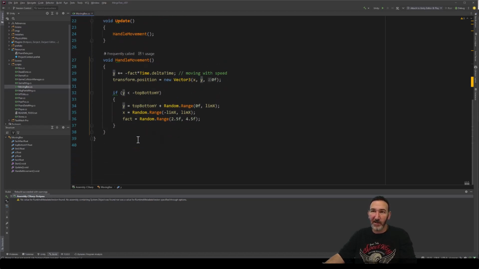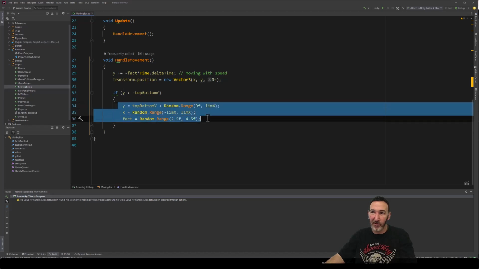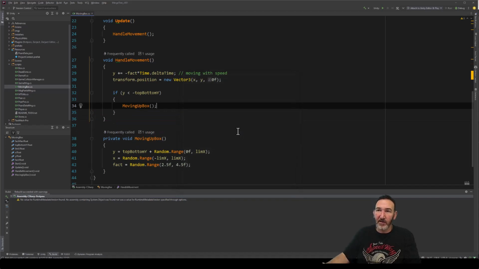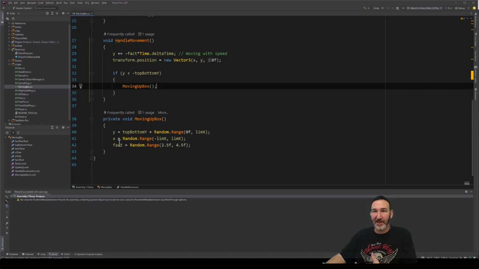First of all, let's move all of this code to another function. I have here this hammer, and when I press it, I can extract this method. This is the functionality of SpriteRenderer, but you can actually find it in a lot of other IDEs. Let's call it something very simple, moving up box. The greatest thing about putting something in a different method, in a different function, is we can reuse the code.